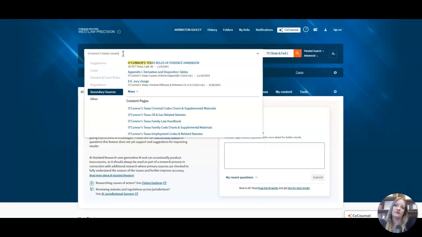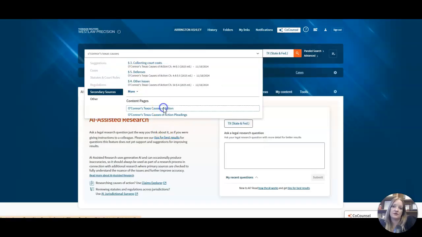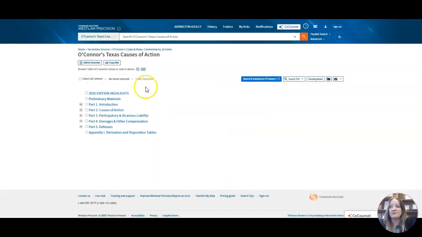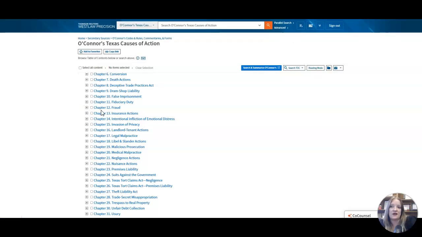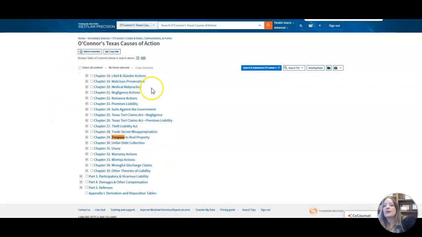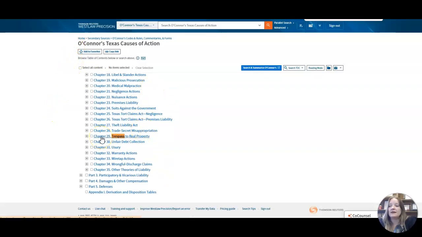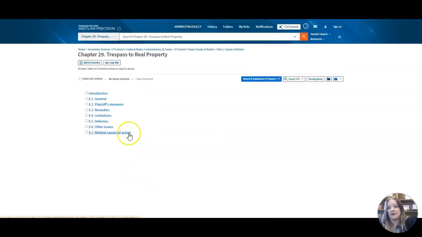We know we're looking for O'Connor's Texas Causes of Action. So we'll move into that. And now we're looking for trespass to real property as a cause of action. So where would we go, right? Probably start with part 2, causes of action, and browse there. And I'm looking for trespass. So I'm just going to Control F, see what I find there. And if I look to Chapter 29, that's exactly what I want, right? Trespass to real property, that's what we're looking for.